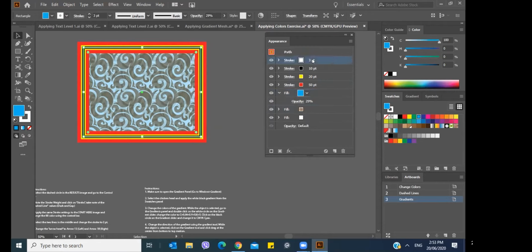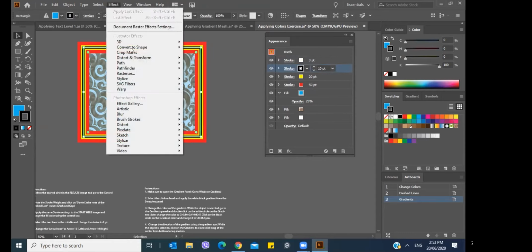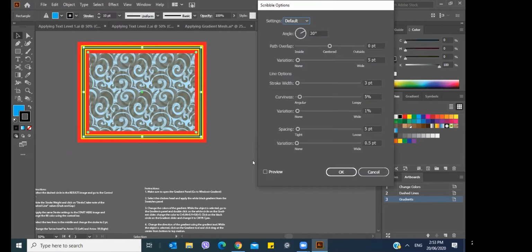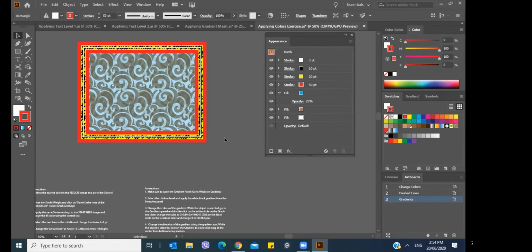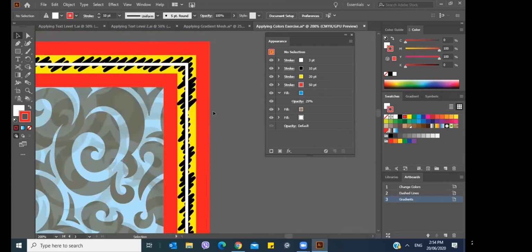So let's say we select the second stroke, black, and then go effect. And then there's also a nice effect under stylize, it's called scribble. So we click on preview. So ayun siya, may scribble effect siya. See? Ganda. Okay, yun.